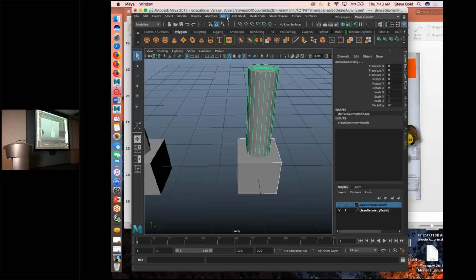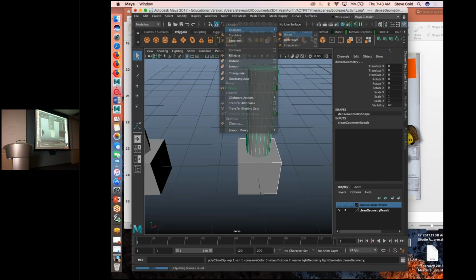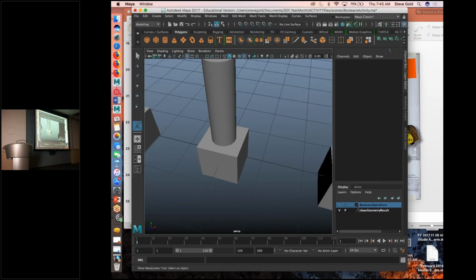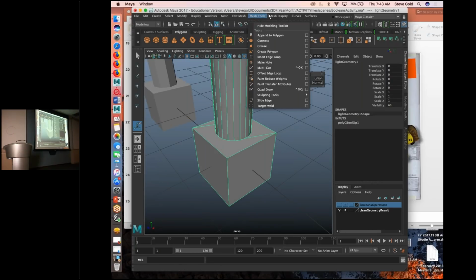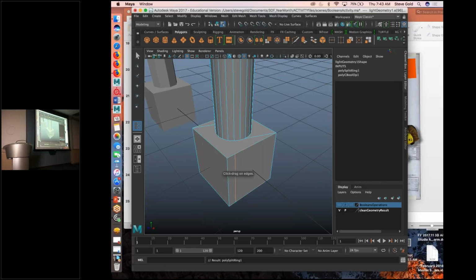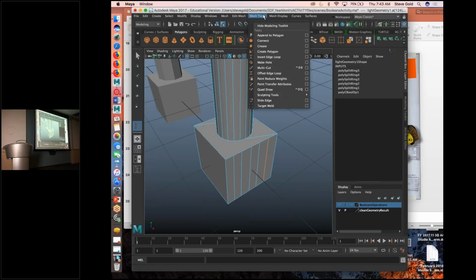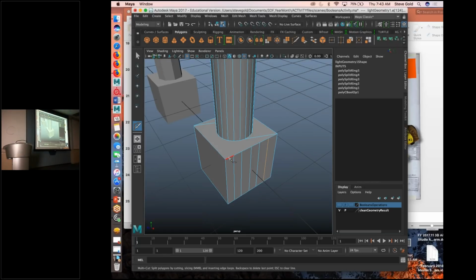If we just use Booleans straight up, we get this. And then this is where we have to use our insert edge loop tool. We got to drop in our edges, try to match up the correct number, and then use our multi-cut and start connecting stuff. All right, this is what we did with the other version.